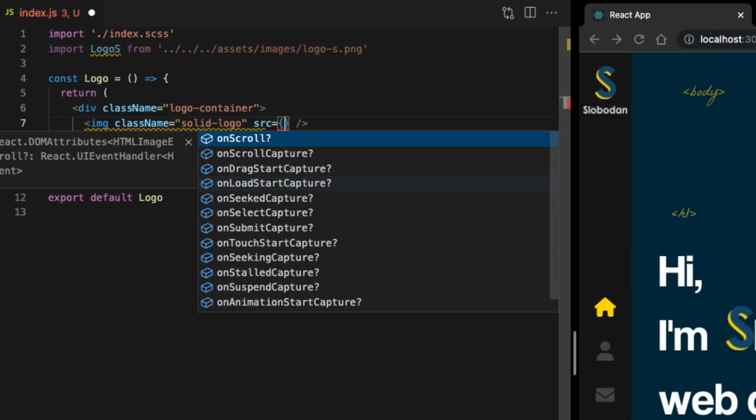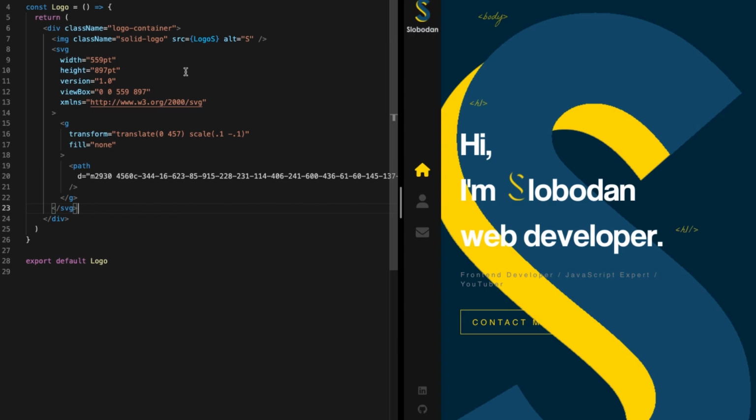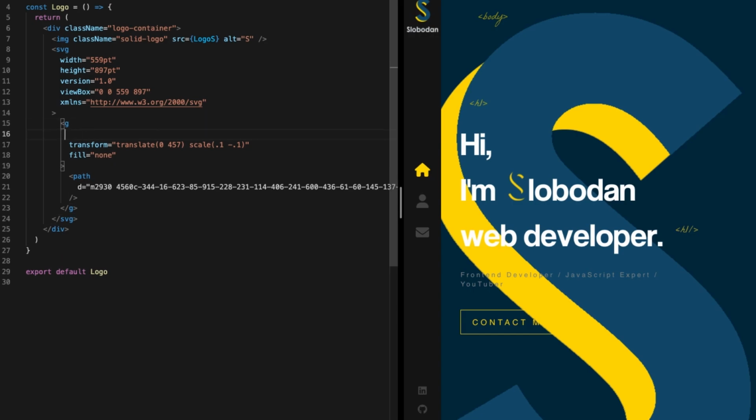And place that in the source attribute of our image. Don't forget to add the alt attribute and put it S. And next to that, I can paste in the SVG outline S logo. And all the assets, like I mentioned, are going to be in the description box so that you can build the entirely same website as I'm building here.